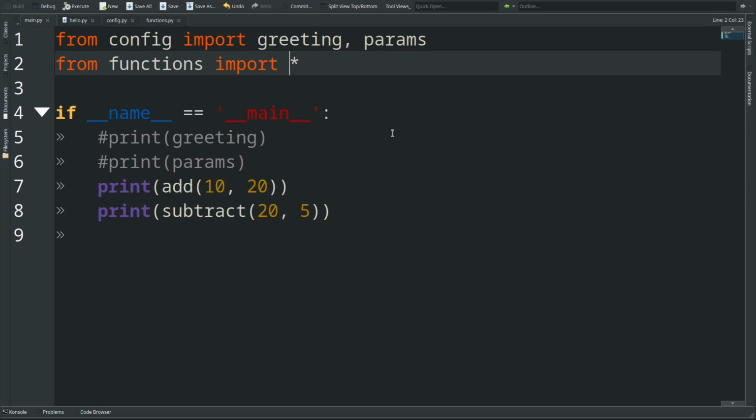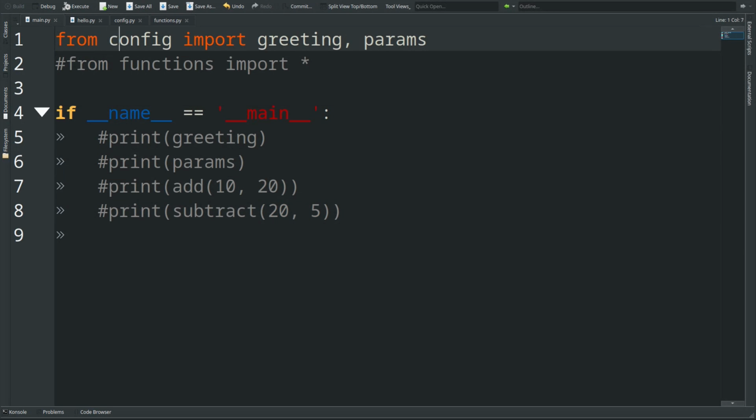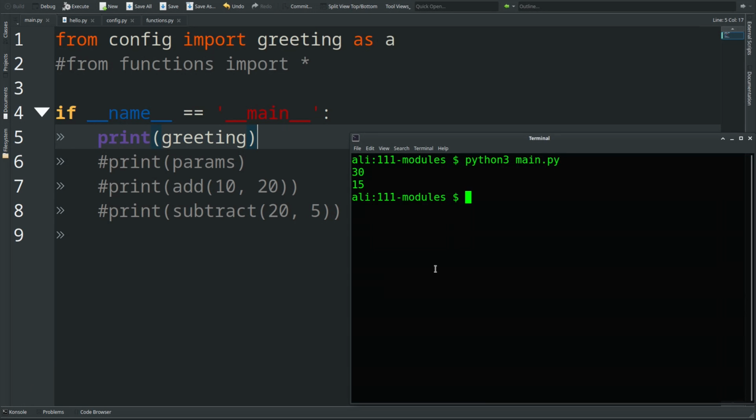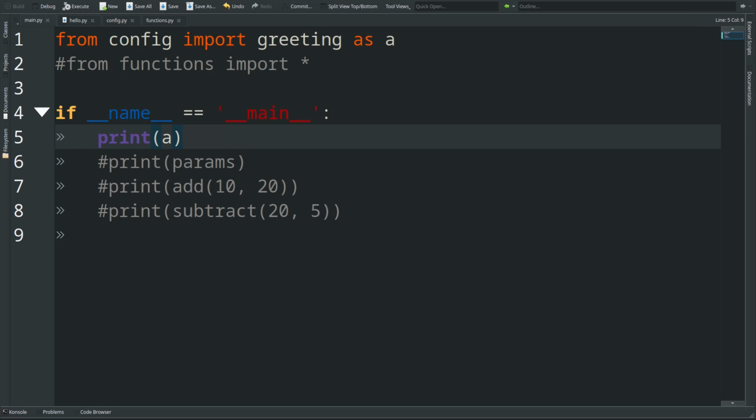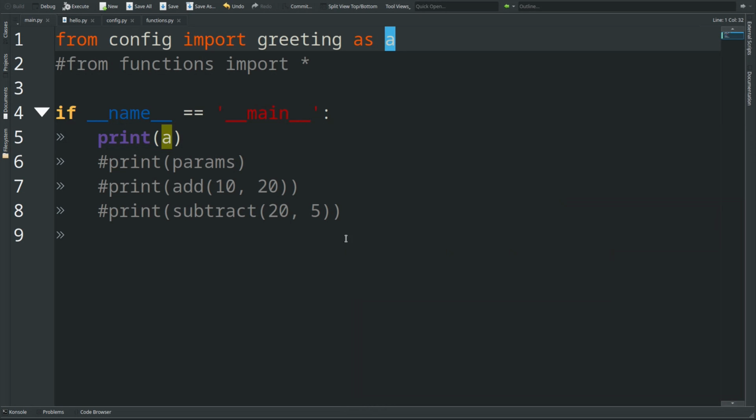There is another thing you can do. Let's go back to the greeting to make it easier. You can use from greeting import greeting as a. The variable greeting will be imported, but it will be a. If you try to access greeting, it will return an error. You cannot import that because it's not defined. If you refer to it as a and run it, it will run correctly because you are importing a variable and renaming it to a in this context.